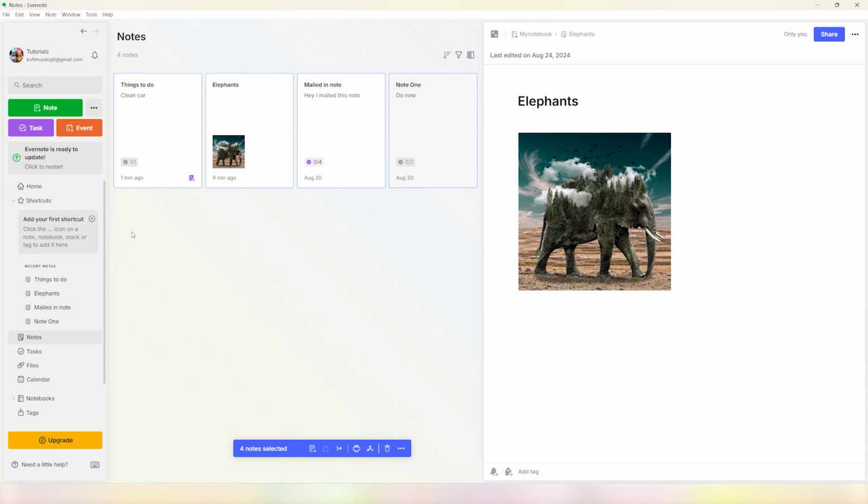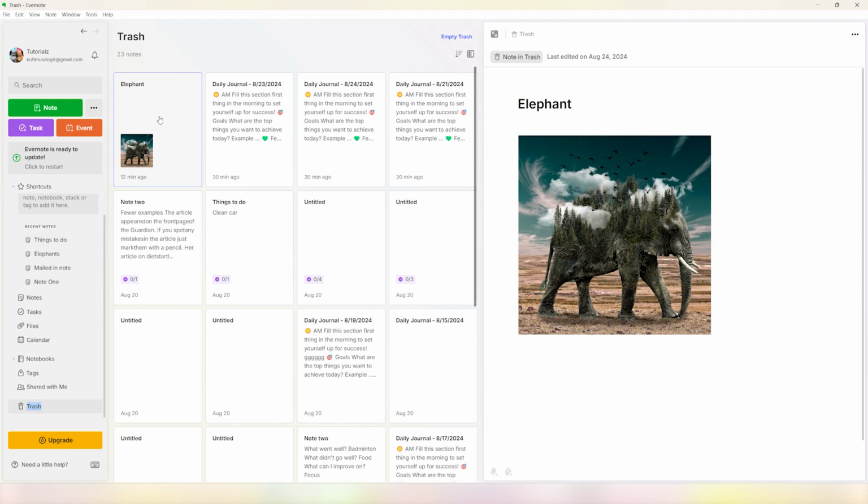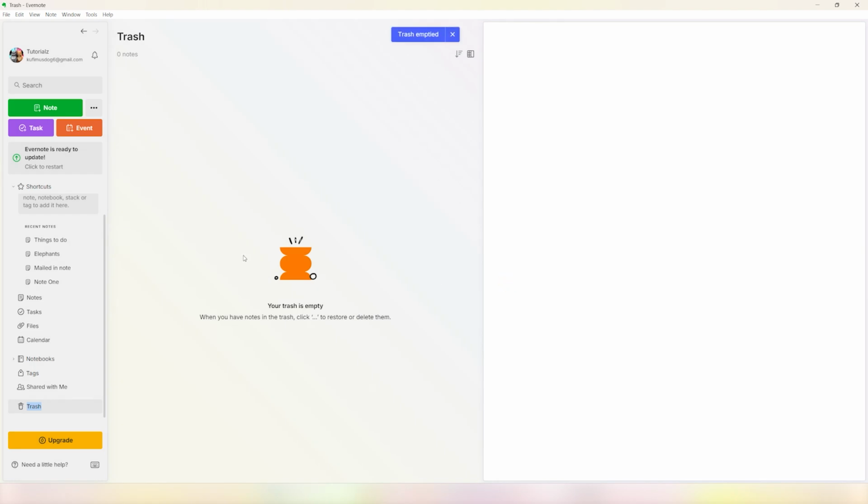This will also delete your notes, but if you want to delete them permanently, once you move them to the trash can, you can go ahead and click on trash on the left hand side of your screen. And once you're in here, you can individually select them or just click on this button where it says empty trash, click on empty trash, and that is it. You have now successfully removed, closed, or deleted that note permanently from your Evernote account.